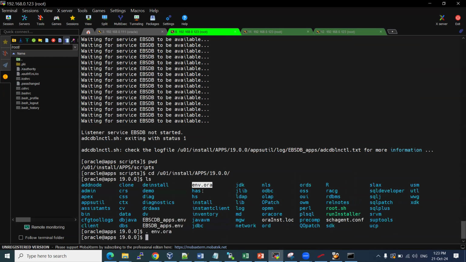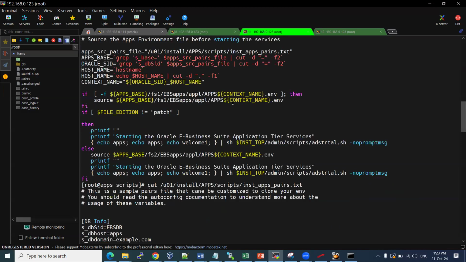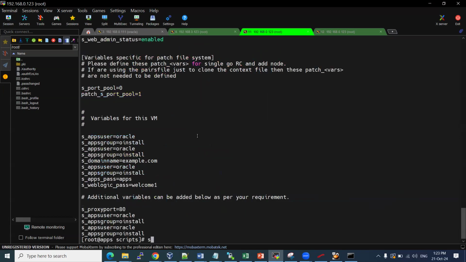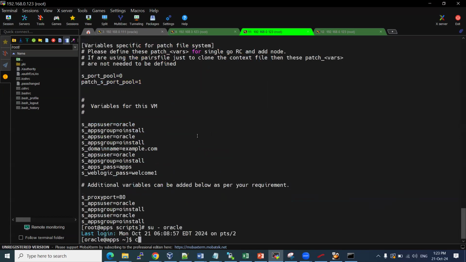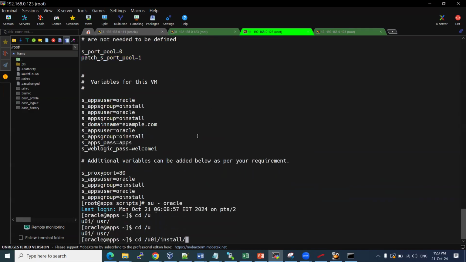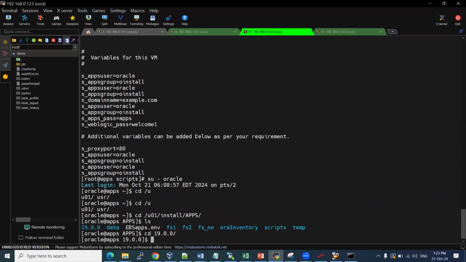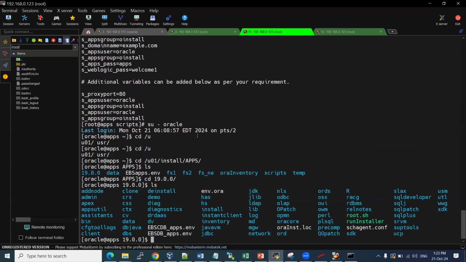Environment. Now we can check DNS entries. New session. Switch. Oracle. U01 install apps. 19C data. Product.